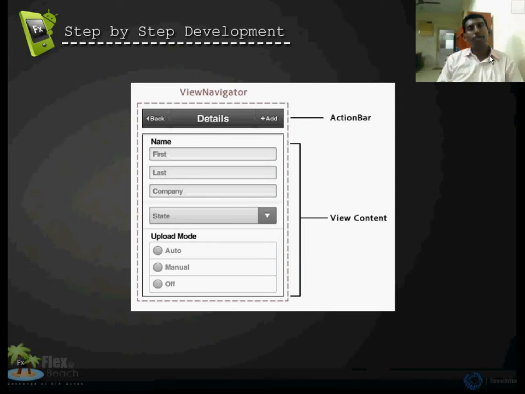So this is the view in the mobile application development. The view navigator is separated into two parts: one is the action bar and the other is the view content. The action bar navigates between the views, and the view content has the content of the mobile application.